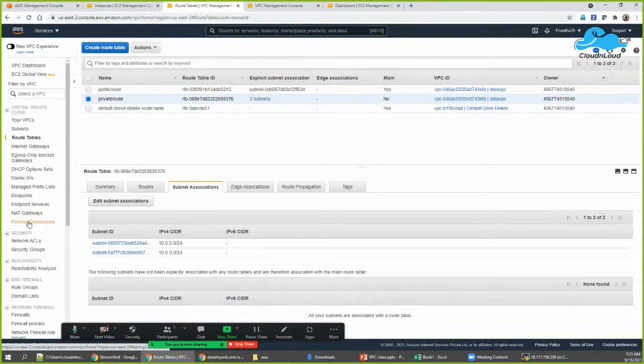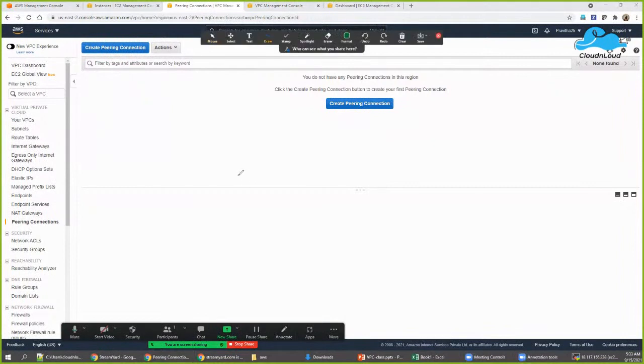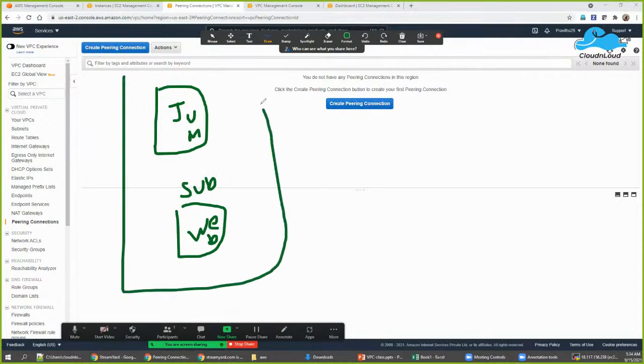So peering connections. You need to decide according to your setup. Say for example, this is my jump server, right? So this is my subnet 1. Say I have web servers, and all the web servers are configured in this subnet, both in one VPC. Say for example, this is the Ohio region.